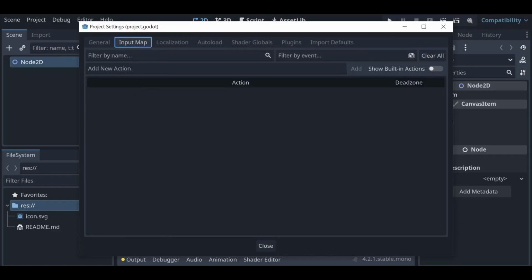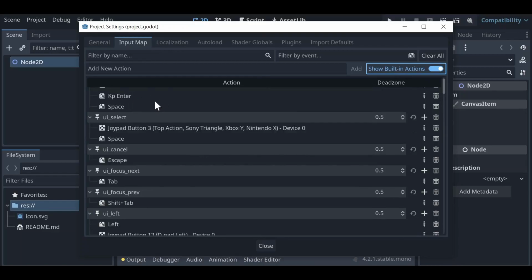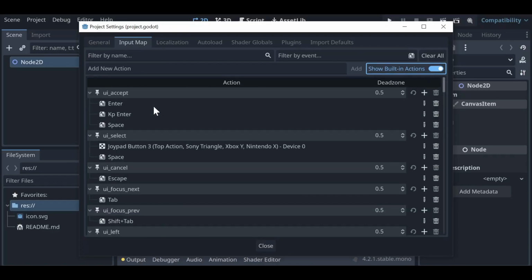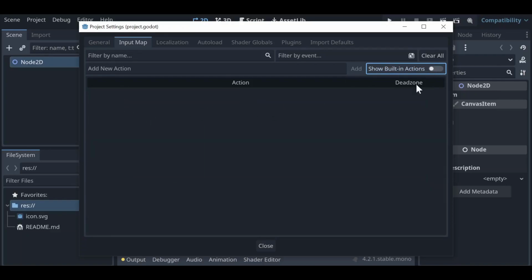Now in here, you can see that we have the ability to add a new action. There's also this button, Show Built-in Actions, on the right that's turned off by default. If you activate this, you'll see a huge list of input actions that have already been defined. These are by default already in a Godot project, so if you were to call input and then type in any of these actions programmatically, you would end up getting these behaviors. But for now, we can move beyond that. So let's turn this back off and let's go ahead and define an action.